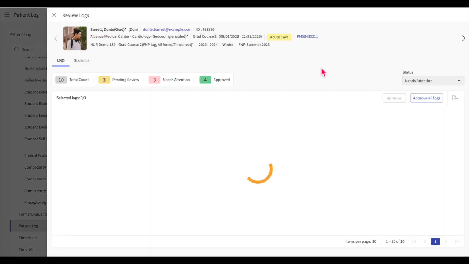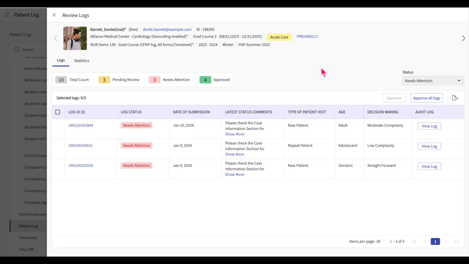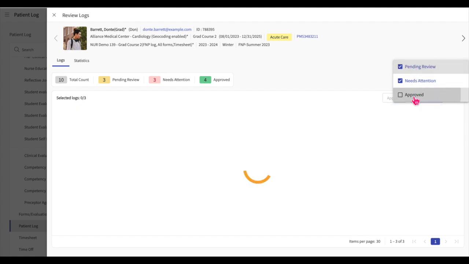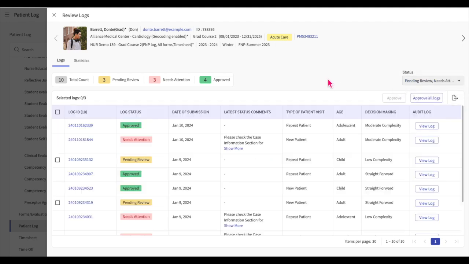Here you can view the student's patient log submissions relating to this placement. You can use the status dropdown to filter this list by submission status. Select every option to view all the students' patient logs. On the top of the page, you will see the total number of patient logs for each status. As a program administrator, you can change the status of any patient log.